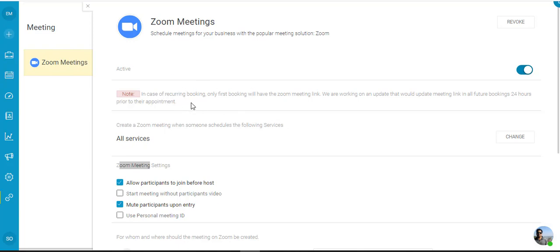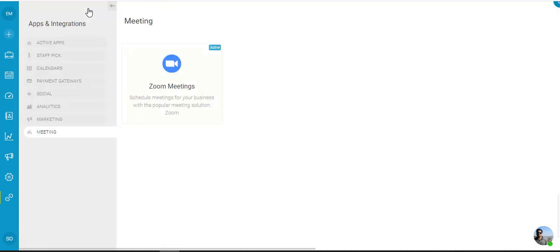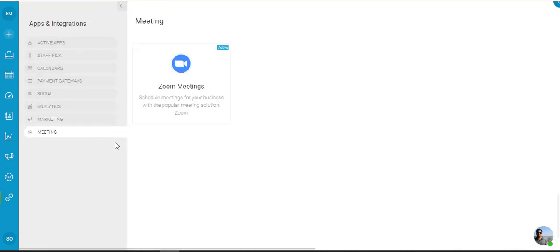Again, in case of a recurring booking, only the first appointment or the first booking will get the Zoom link, and we're working on updates for the meeting link to be sent out on all the appointments. Again, the workaround would be to use the personal ID and copy and paste it in either the service or the staff description. So that's it for the apps and integration.